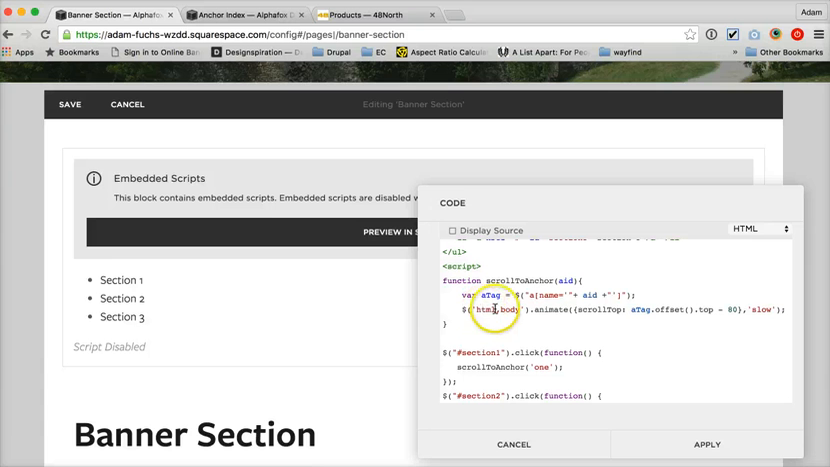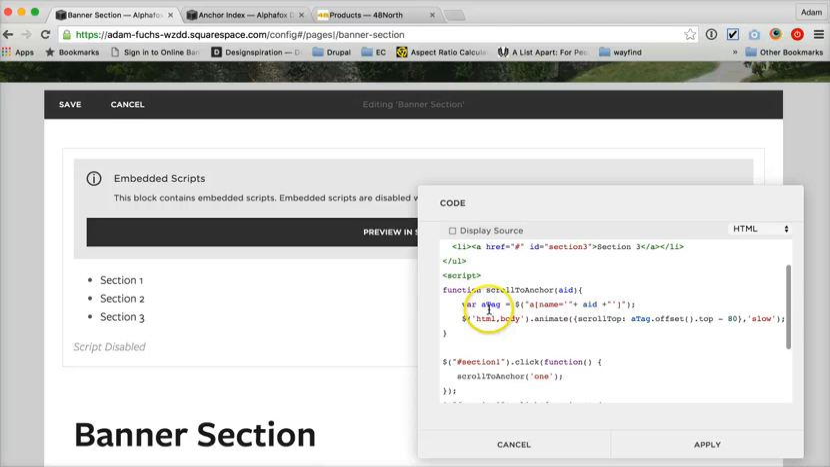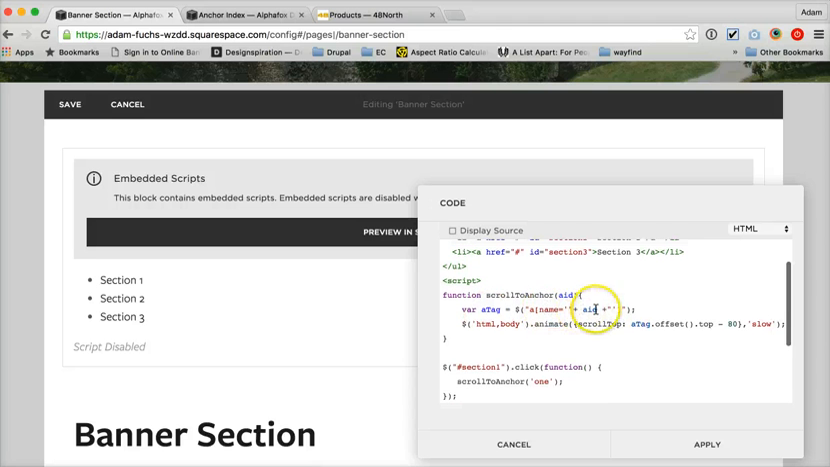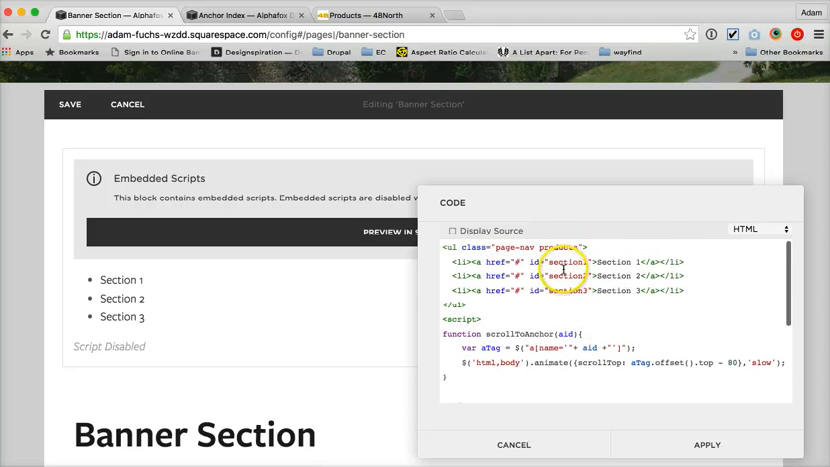And then we're going to say, okay, HTML or your body, or in other words, your website. We're going to animate that. So we're going to animate your site, and we're going to scroll down to the anchor offset, and I've got it at -80, which is 80 pixels. And it's a scroll speed of slow. You could also set like 600 milliseconds, 1,000 milliseconds, anything like that. But the important part here is the A name ID.